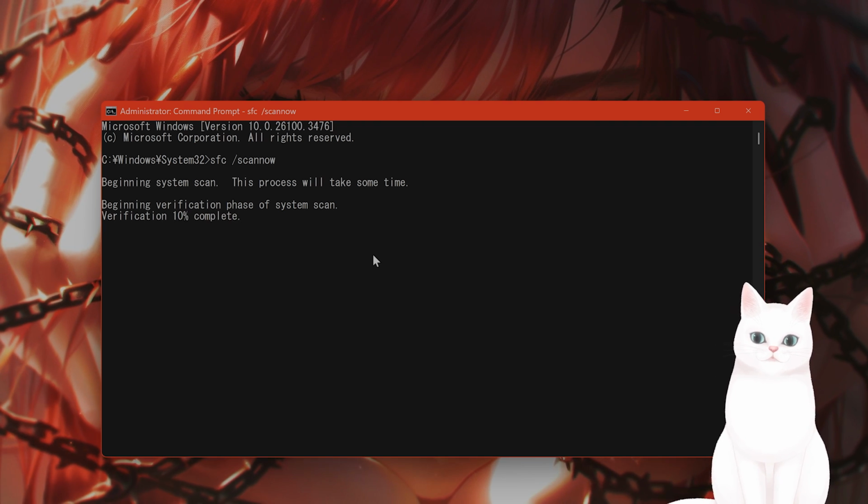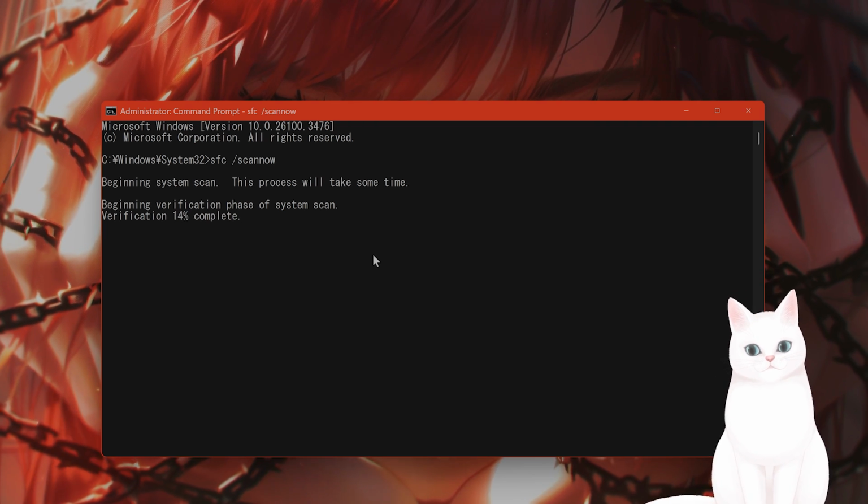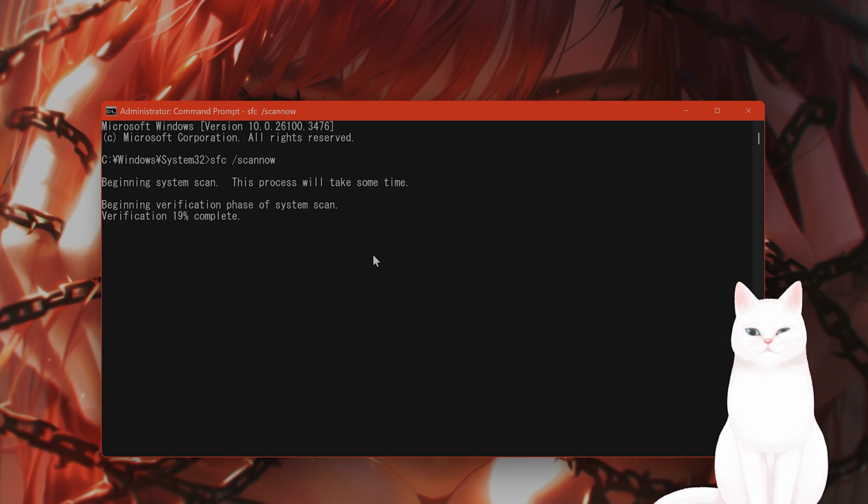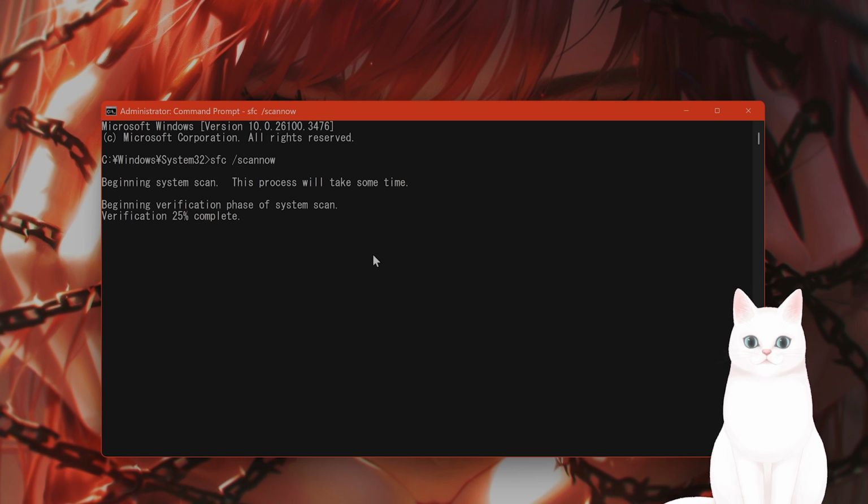Now this will take a couple of minutes to run, but after it is done, reboot your computer and try it once again to see if you are still getting the error. This should fix the issue.